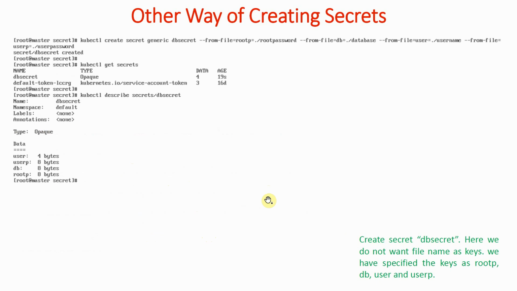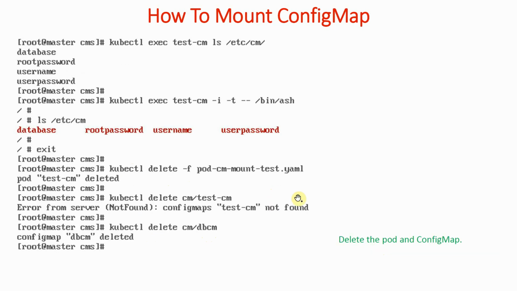Now we will see the other methods of creating the secrets. In our case, we mounted the config map. In the earlier video we have seen how to mount the secret, and now we will be looking at other ways of creating the secrets.